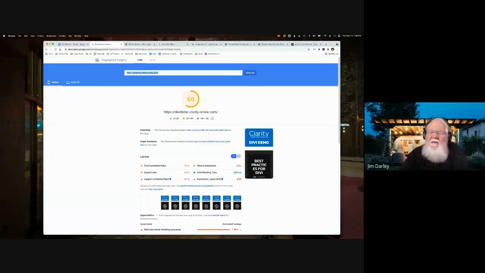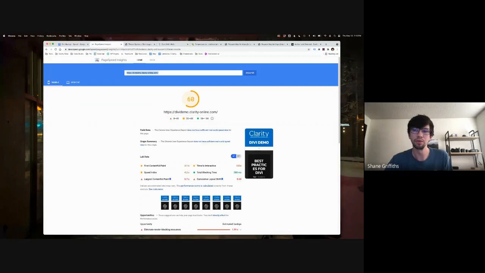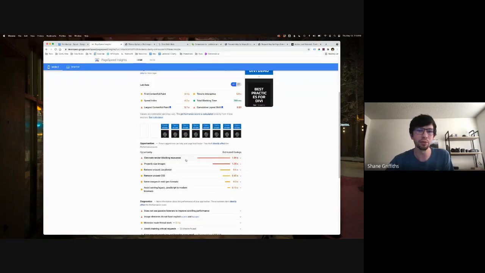Did you say that these programs that we can use to evaluate speed also give us suggestions as to where we can make changes? Yeah, they do. GTmetrix and Google Pagespeed will both give you suggestions on what to do. You can look through here and try your best to interpret it. A lot of this is going to be Divi.